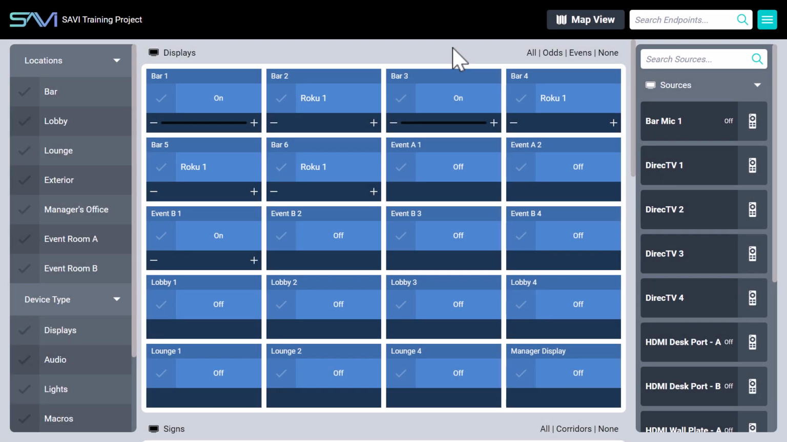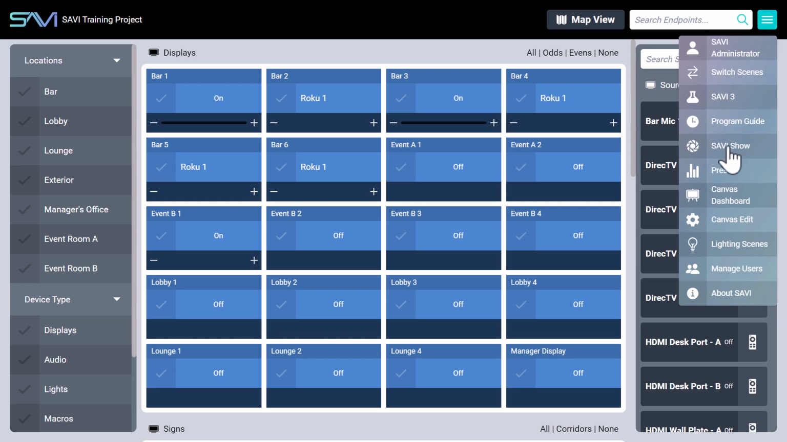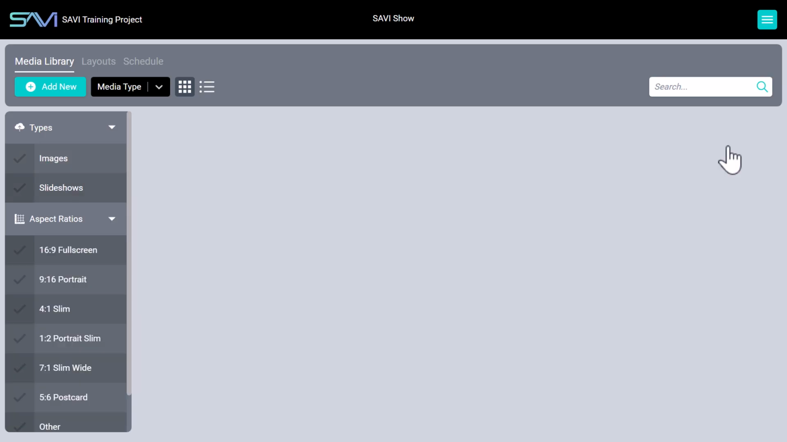This video will cover all the features within SAVI Show, featuring SAVI version 3.5. To navigate to SAVI Show, open the hamburger menu in Facility View and click the SAVI Show button. The first page that loads is the Media Library.